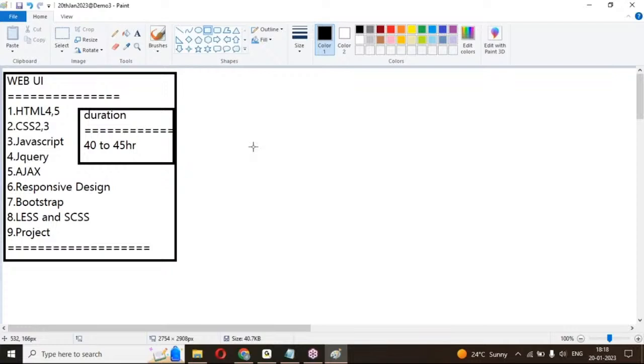Once I log in with my application form, I can see the next page. Here I can submit my application form, and once it is submitted, I can see the next level of the application form. That is possible by web UI programming. Here UI means user interface. We can create user interactive pages by learning all these topics.